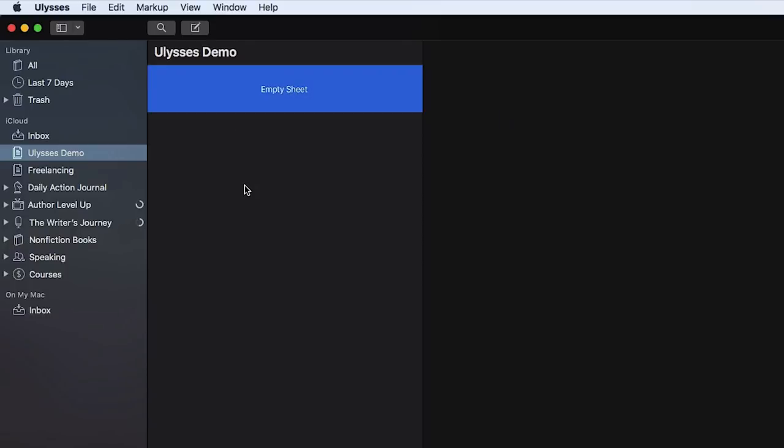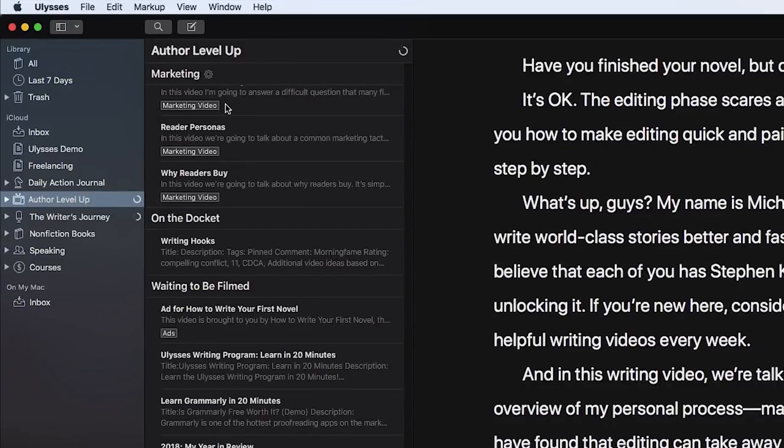Very easy to use. So I want to show you the universal search. If I go back to my Author Level Up section here, and let's say I want to search my group, Author Level Up, for every instance of the word Ulysses.